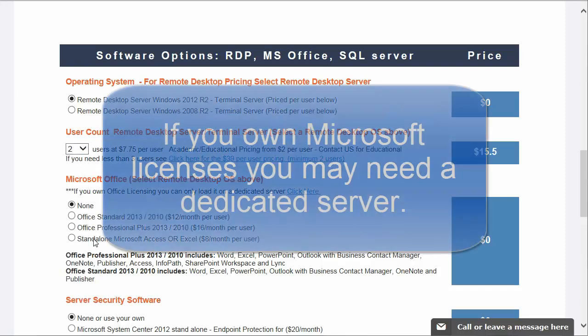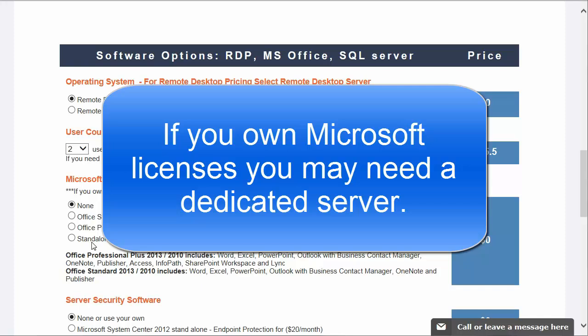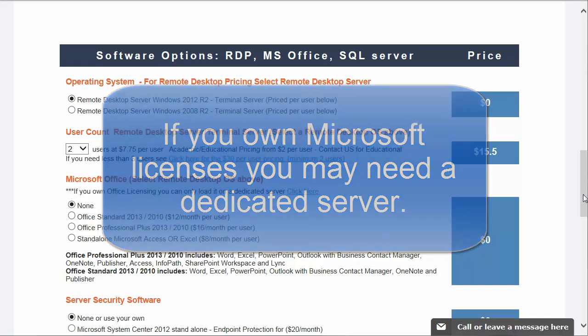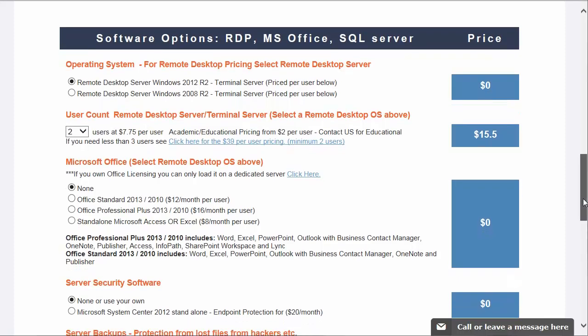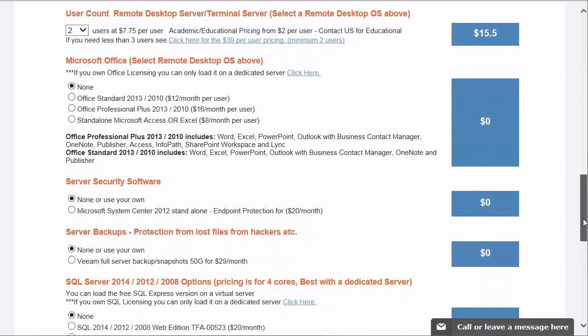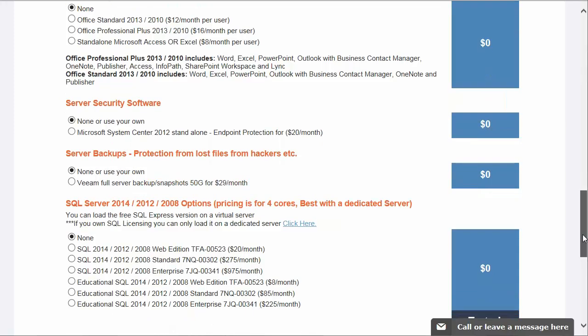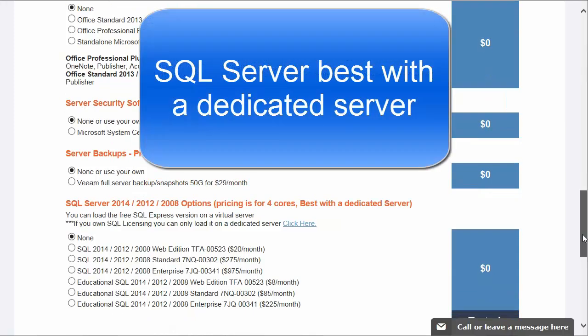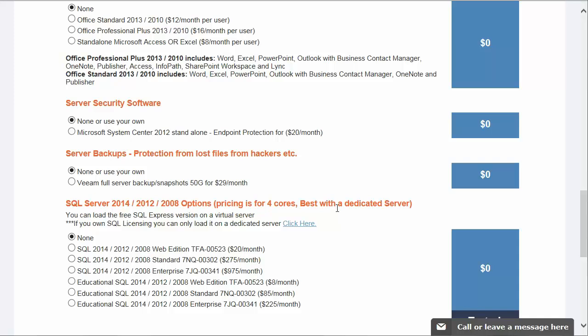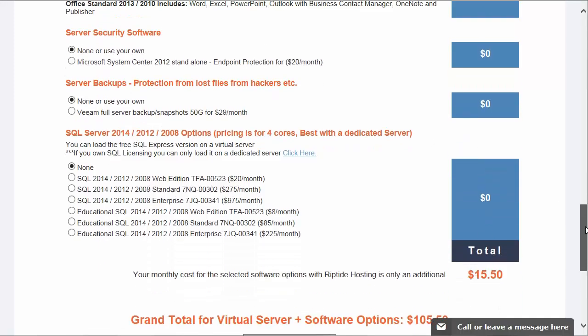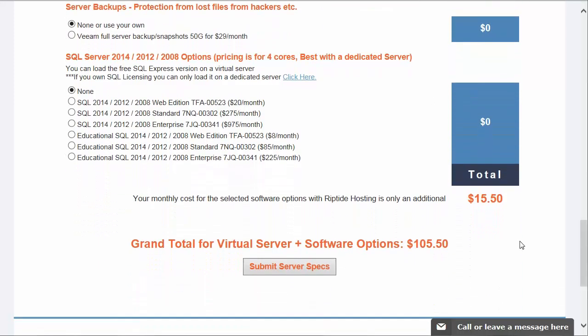And on the virtual server, you cannot install your own Office or SQL Server. So that's something that also may determine which server you would go with, virtual or dedicated. There are other options here for security software, server backup, SQL Server. Once again, best with a dedicated server, in that you're always going to be able to use four cores because you're going to pay for four cores with SQL licensing. So at the bottom, you would see for a virtual server, two users, $105.50 per month.